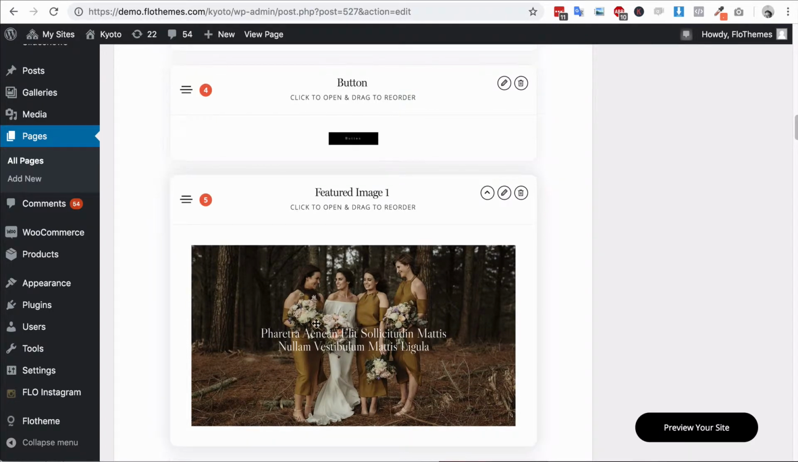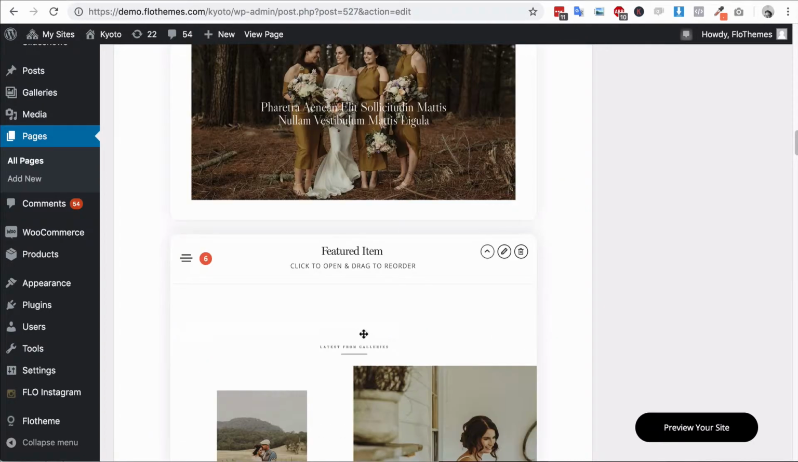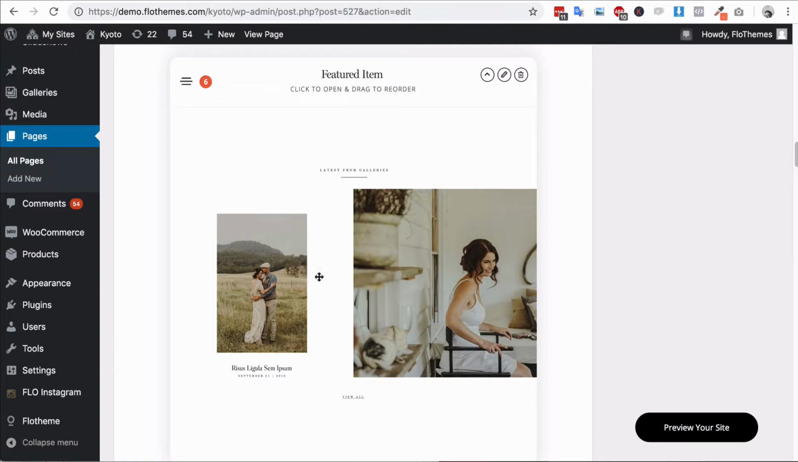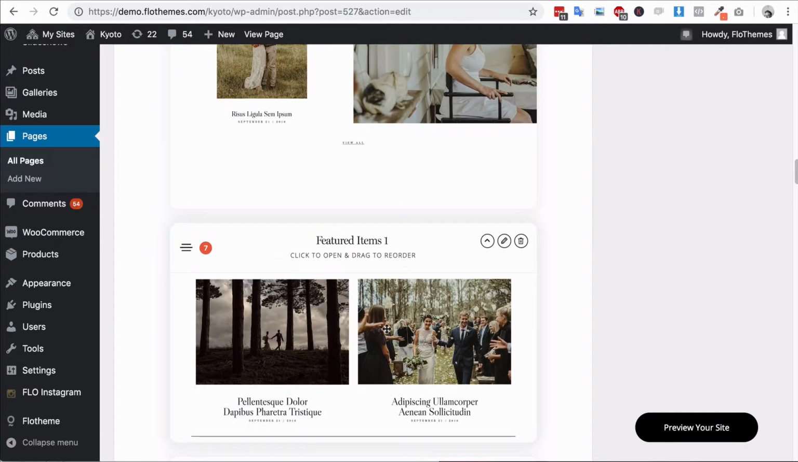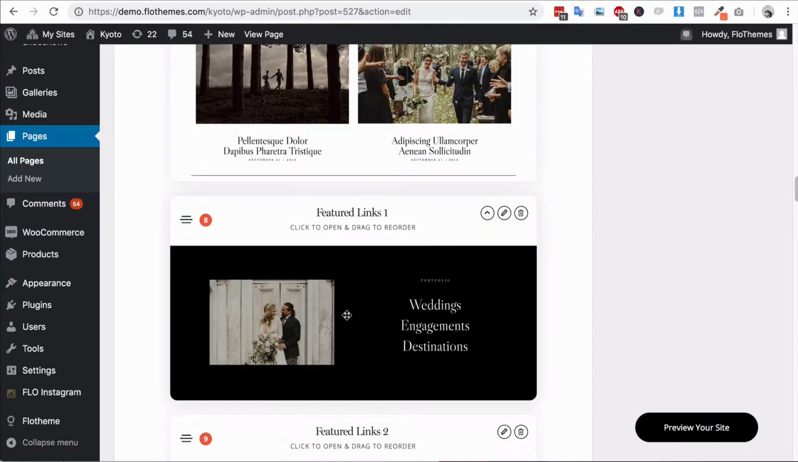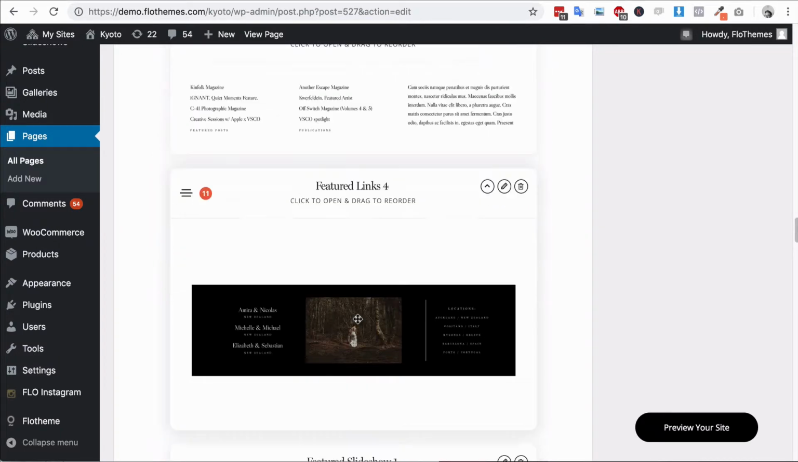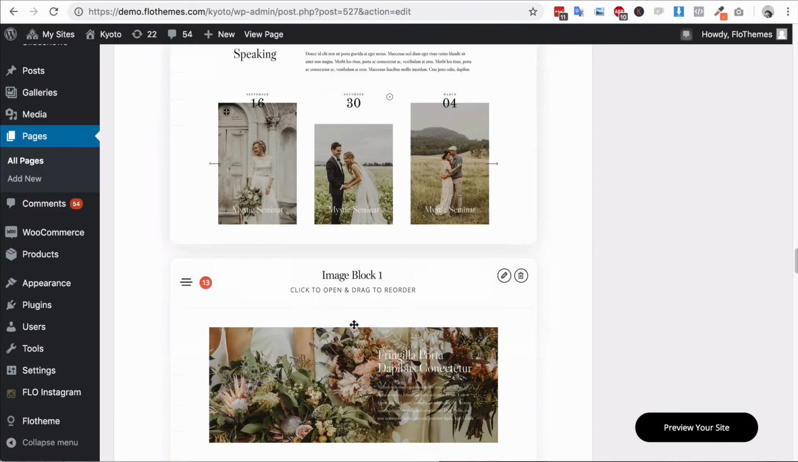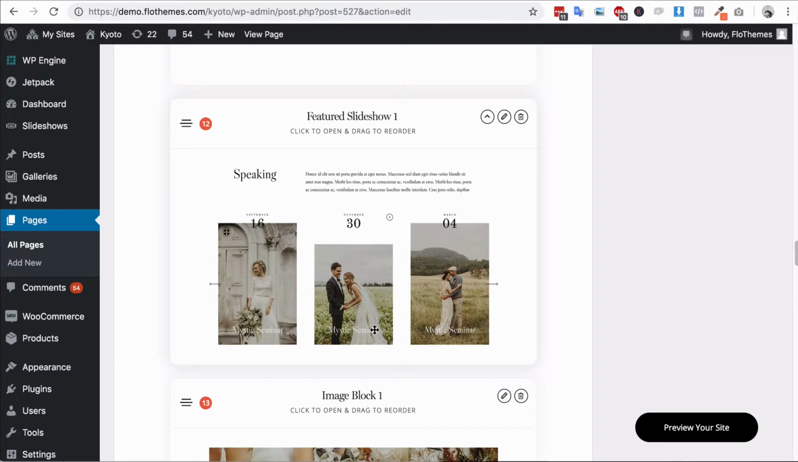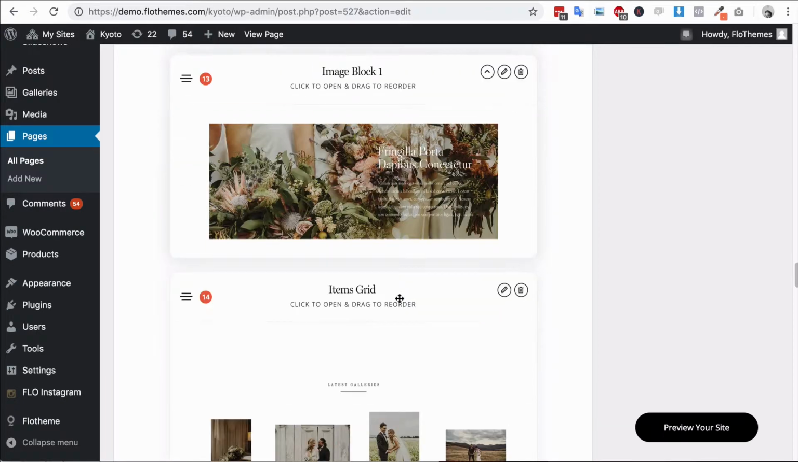So featured image, for example here, featured image with text, featured items, these are like image and links. Again, the same here, this is a slider, featured image slider, and each of your themes will have different options, but Kyoto specifically will have its own styled options for that. For example, this featured slideshow could be used for pricing or an investment page, and etc.